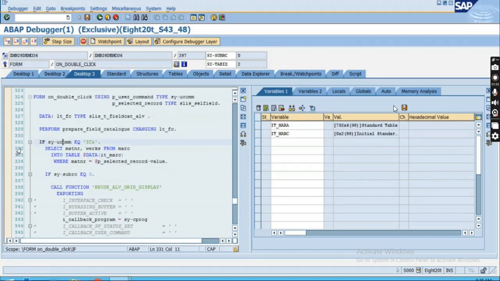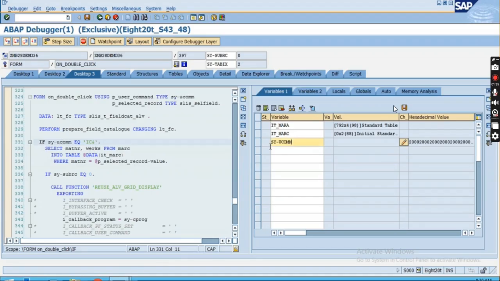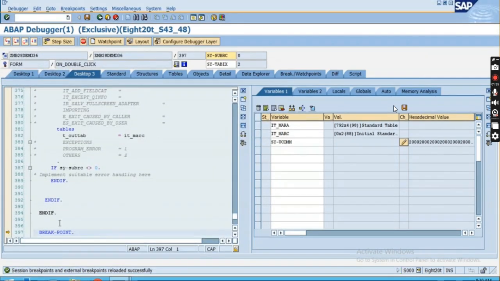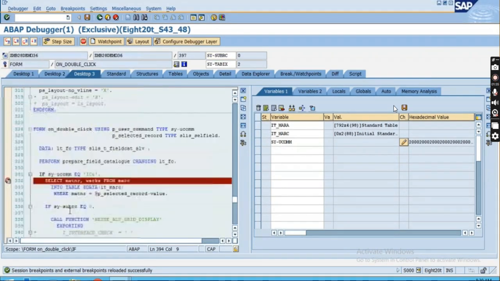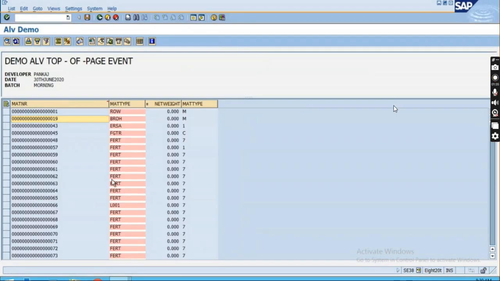I will just check whether this particular query is executing or not. Okay, I will check this SciUcom. SciUcom is blank at this point of time. Here it must be something. Press F8, double click once again. Why didn't it stop over here? You can see that it's not coming inside this, right? That means the select query is not getting executed. I'll put the breakpoint over here, press F8, and we'll see.